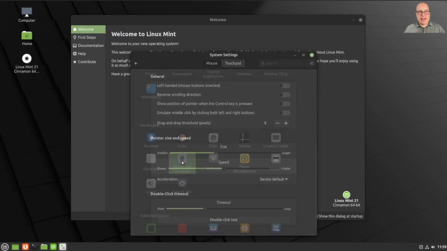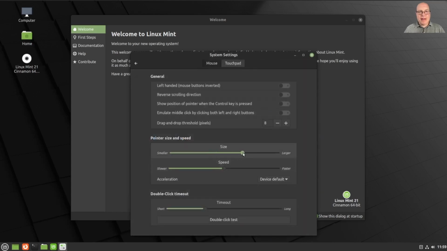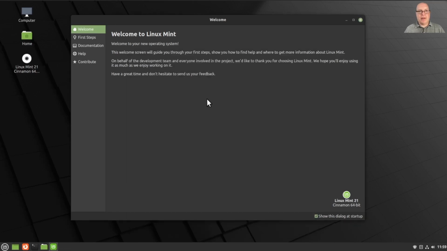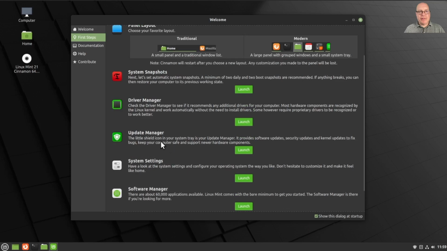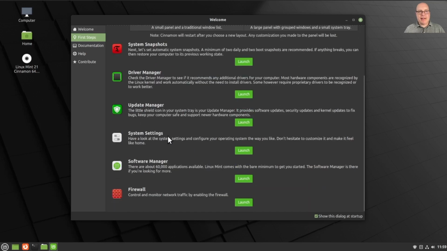So here are the settings. Let me increase the mouse cursor size or pointer size, something bigger so you can follow along what I'm clicking on. Let's go back to first steps. So we just did the update manager. Let's go back to system settings. That would be the next step. Let's take a closer look here.